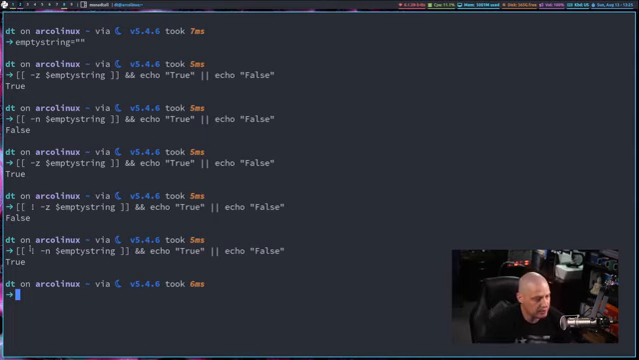Now, many times in shell scripting, instead of doing what I'm doing with running a test and echo true or echo false, you'll see these written typically as if then else statements.